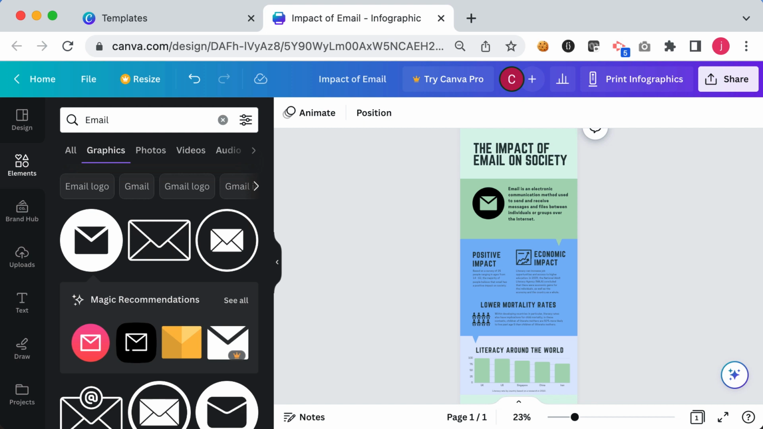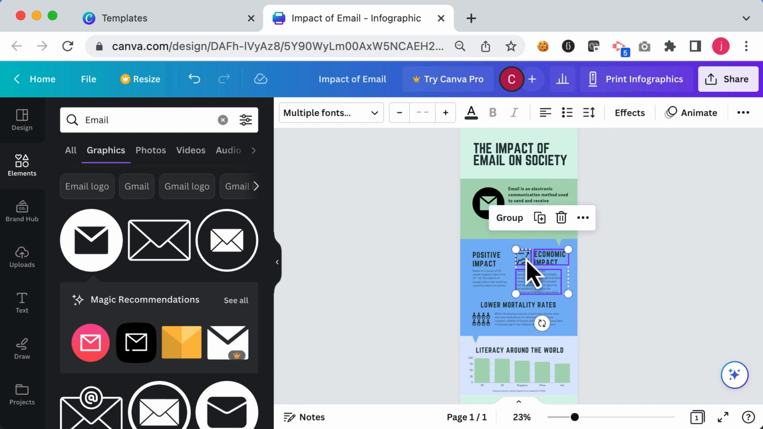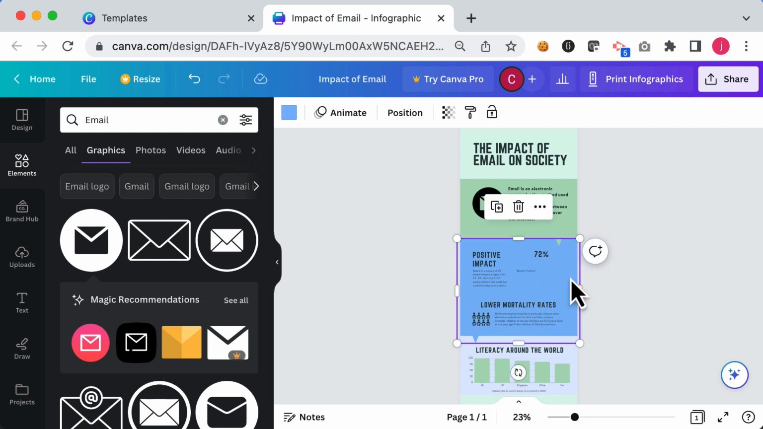Now I want to add my supporting statistic on the side here. So I'll delete the icon, and I'll change the header to be 72%. I'll also change the text below to Mostly Positive. I want the statistic to really stand out, and the supporting text is a little hard to read. So I'm going to again reposition the layout of the text and increase the size until I'm happy with how it looks.